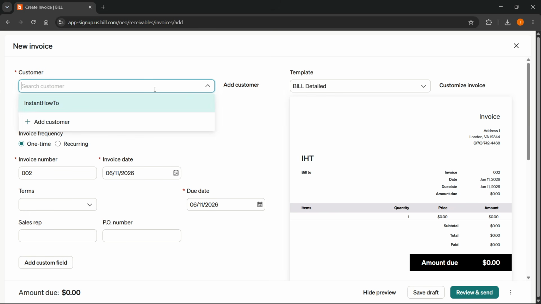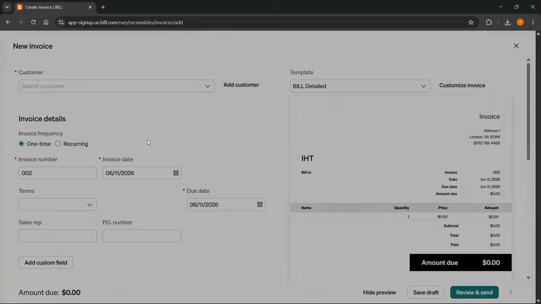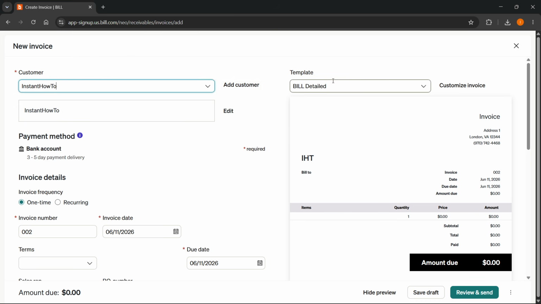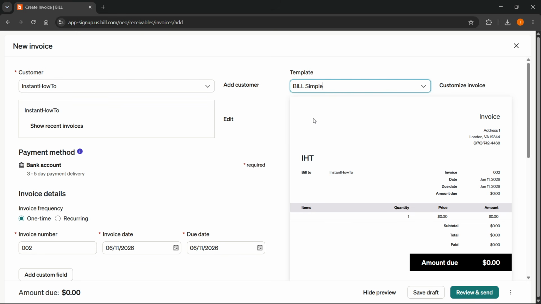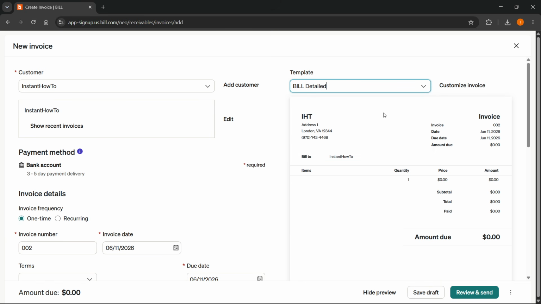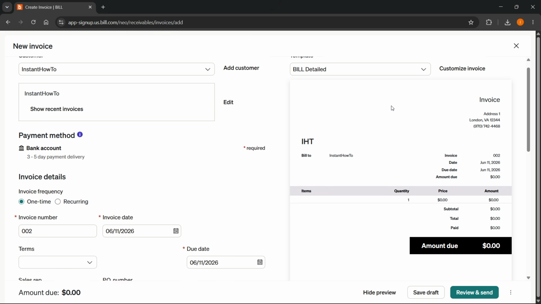So you want to put in your customer. I'm going to select this one. If you want to add a new one, you can click on over here and just add a new customer over here on the right. Then whenever you do this, of course, you can select your template. So we have either detailed or simple, or of course, if you have any other ones or you want to add a new template, you can do this over here as well. I'm going to go with this detailed one over here so we can cover all the fields.